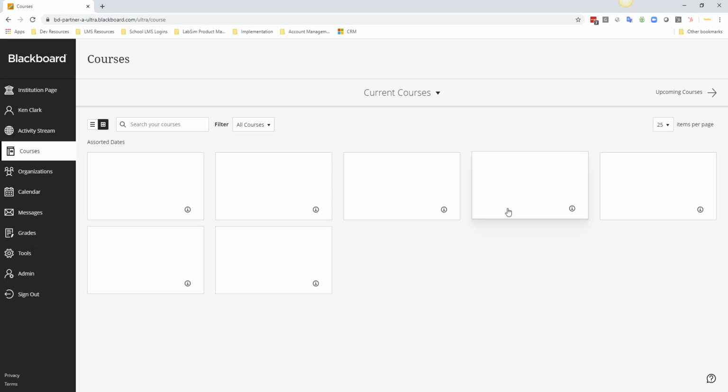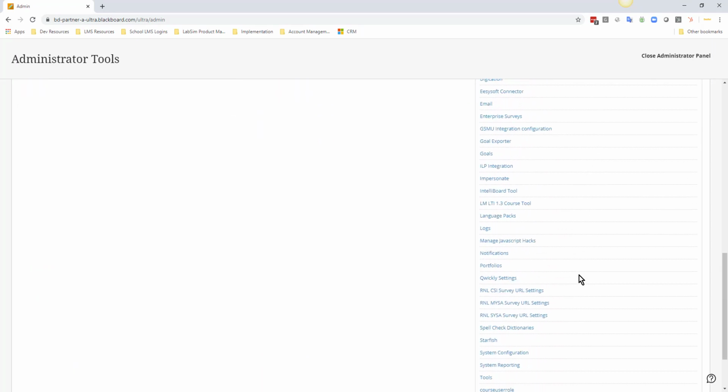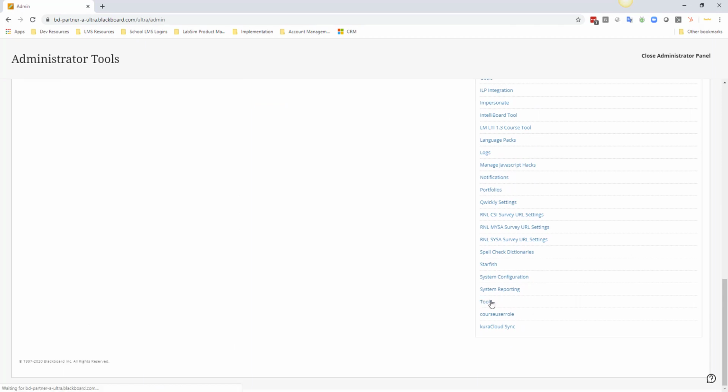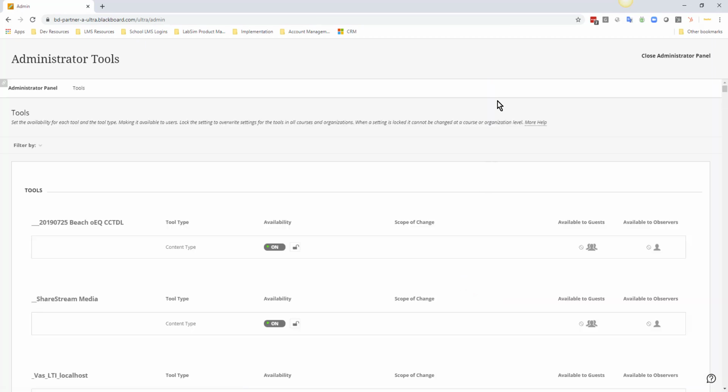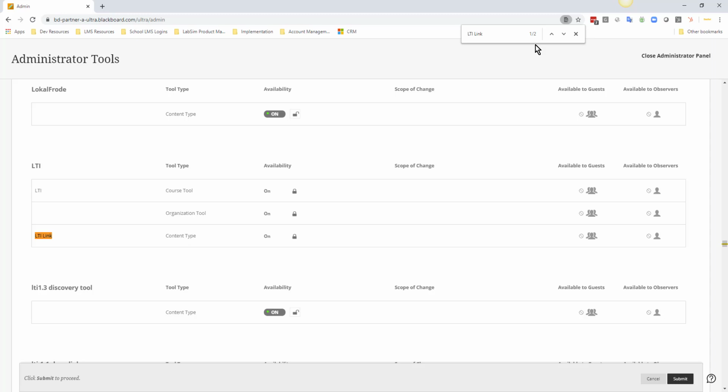Okay, so I'm going to close the administrator panel, and I'm going to go right back into it actually. And I'm going to scroll down and go into Tools. Now within Tools, I need to do a search. This is a pretty long list in most cases, but if I search for LTI link, you can see I have an LTI section right here. I simply want to make sure that the availability is set to on for a course tool, organization tool, and content type. We need to do a similar search and verification on the course level.